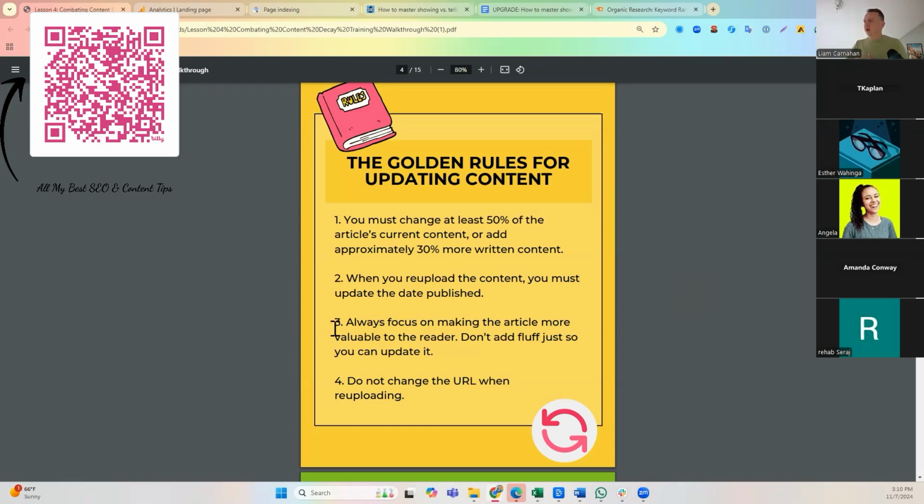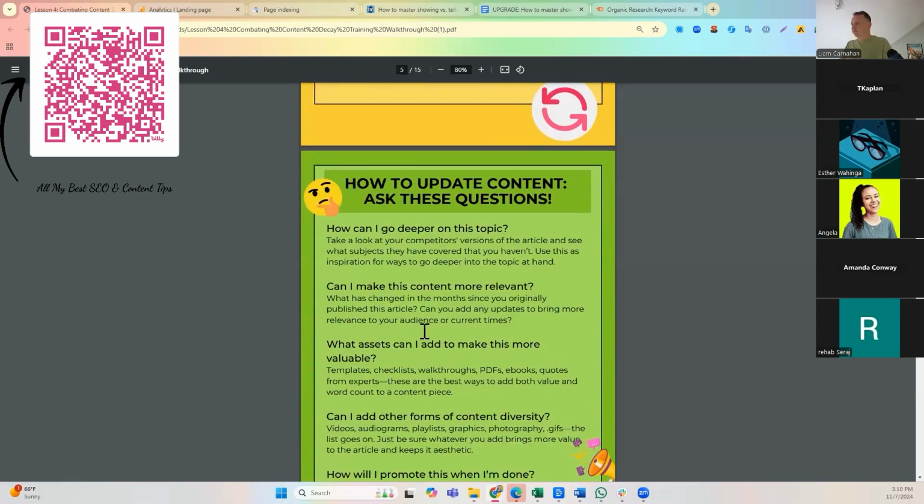And I skipped a rule here, which is you're always focusing on making the article more valuable to the reader. You are not just adding fluff to update it. If you can't think of anything to add to it, then I don't know what to tell you. You've got to be more creative or you've got to let it go. But either way, you're not just adding crap. You can just ask ChatGPT to write a bunch of stuff and then move on.